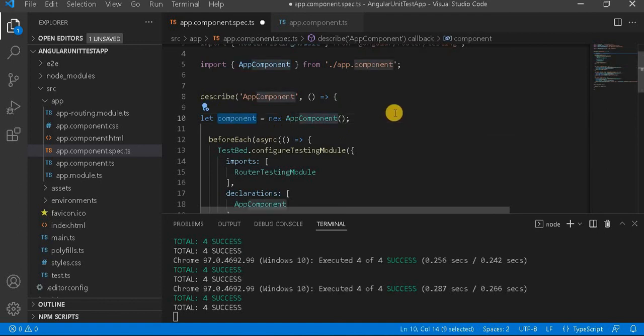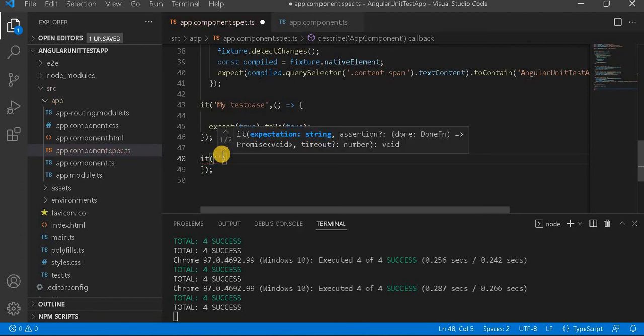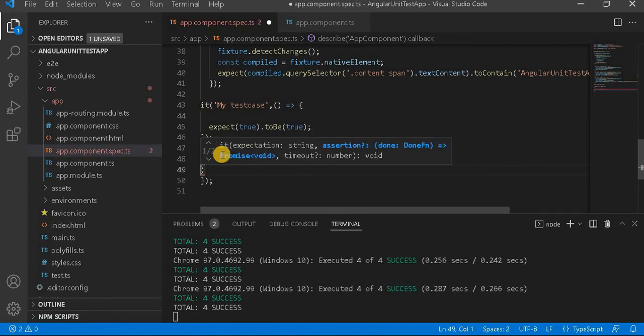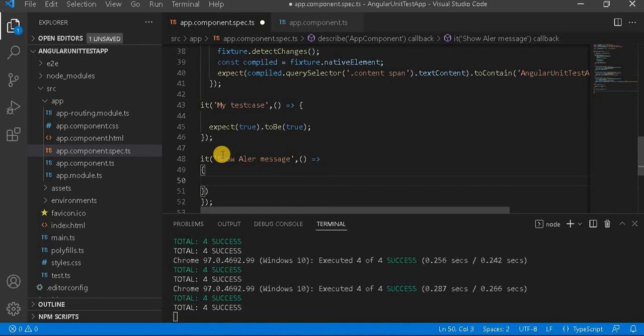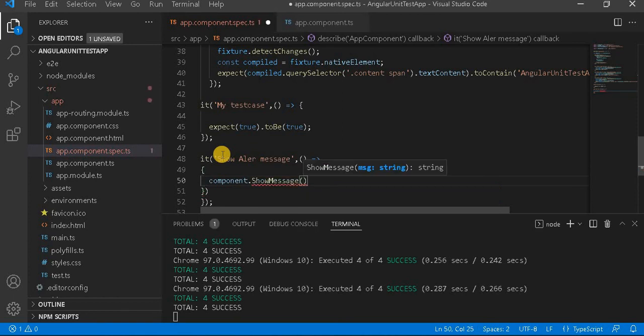Now let's write one method, or we can say the test case, and inside it I'm going to write "show alert message". Inside this one I'm going to call that method. This is the object name, component dot, and here I can see that method, showMessage. This method takes one string parameter, and here I'm going to write Hello.